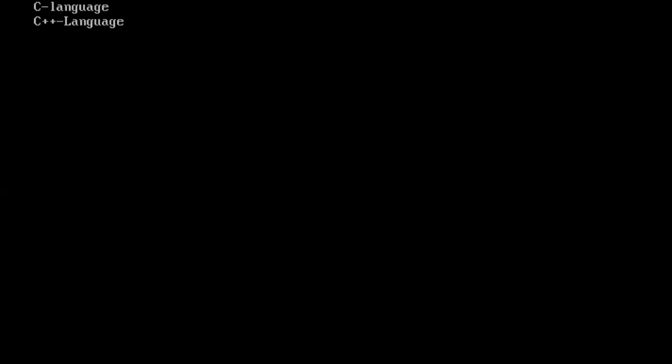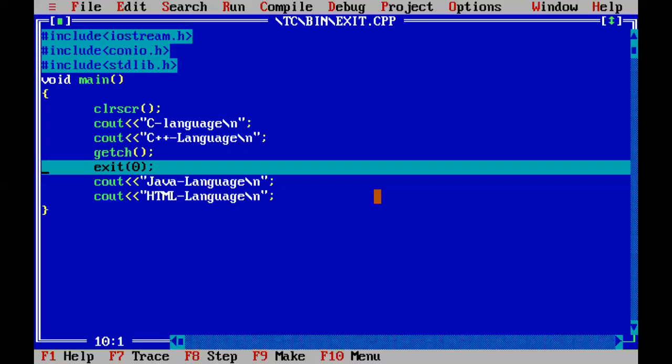For cout, the message will be displayed. For cin, it will wait for the user to type the value. For getCH also, it will wait for the user to type the character. Once we type the character and press enter, it will come back.